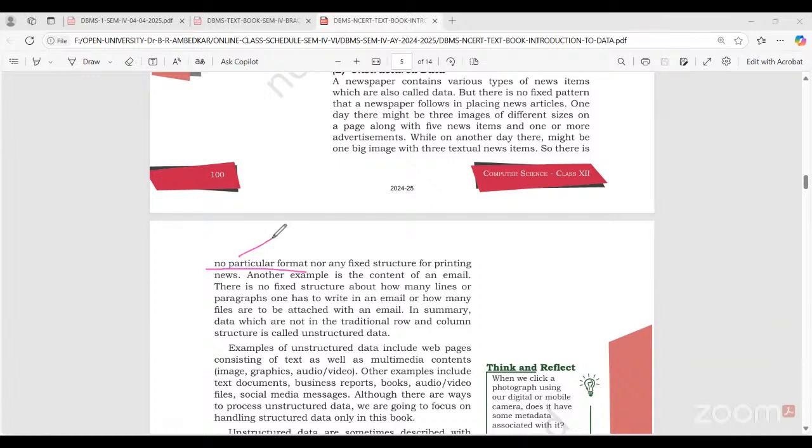The data doesn't have a particular format, because someday it is an image, someday some text, someday a number, an advertisement, someday a combination of number and text. So there is no fixed structure for printing the news. Another example, this is related to the newspaper. If you observe, the newspaper data is unstructured.